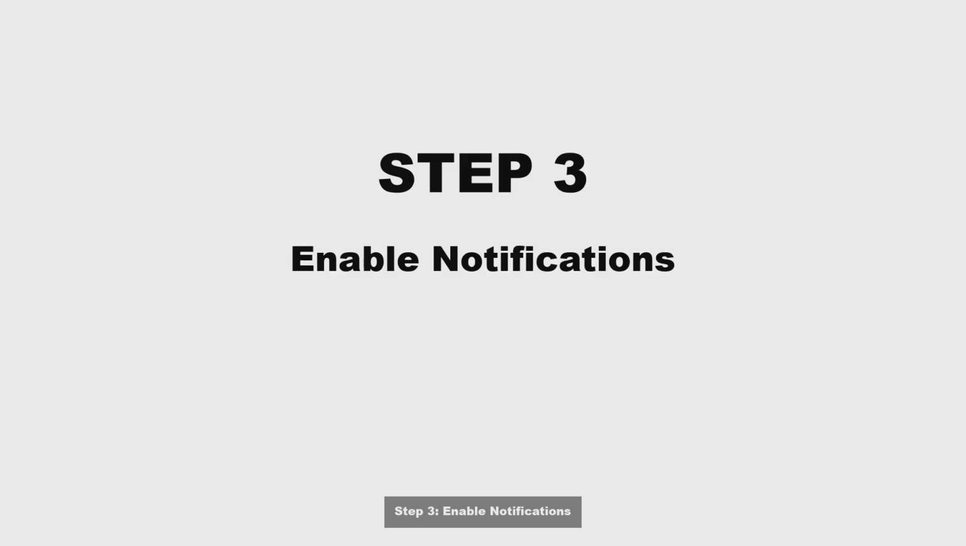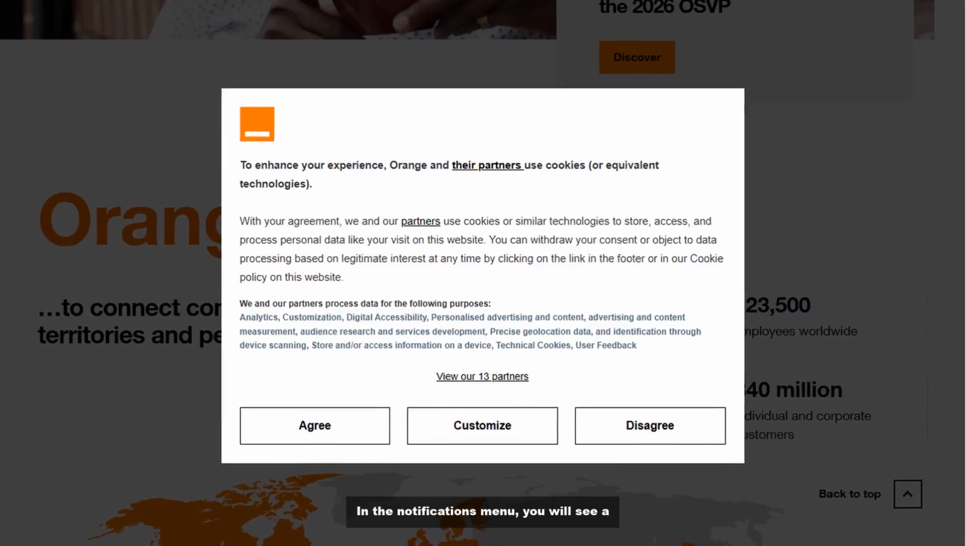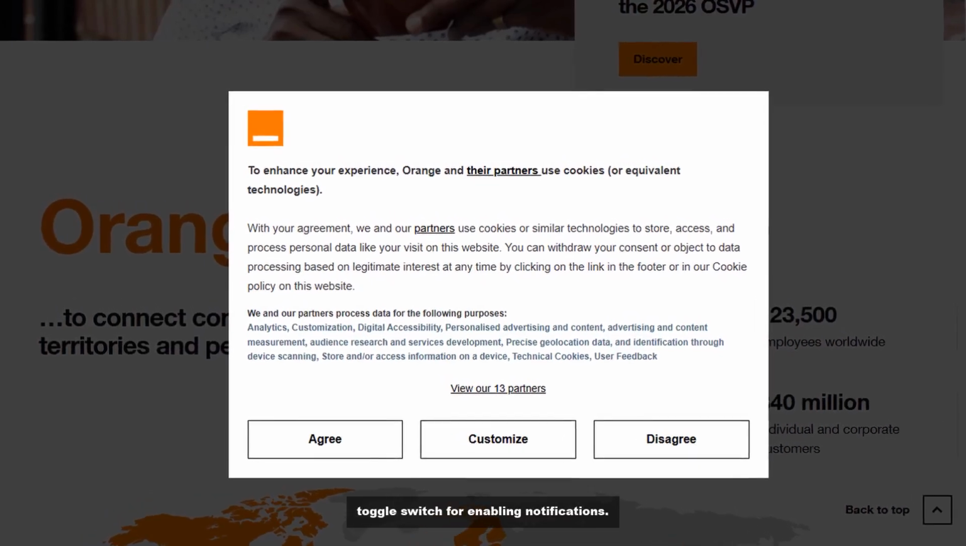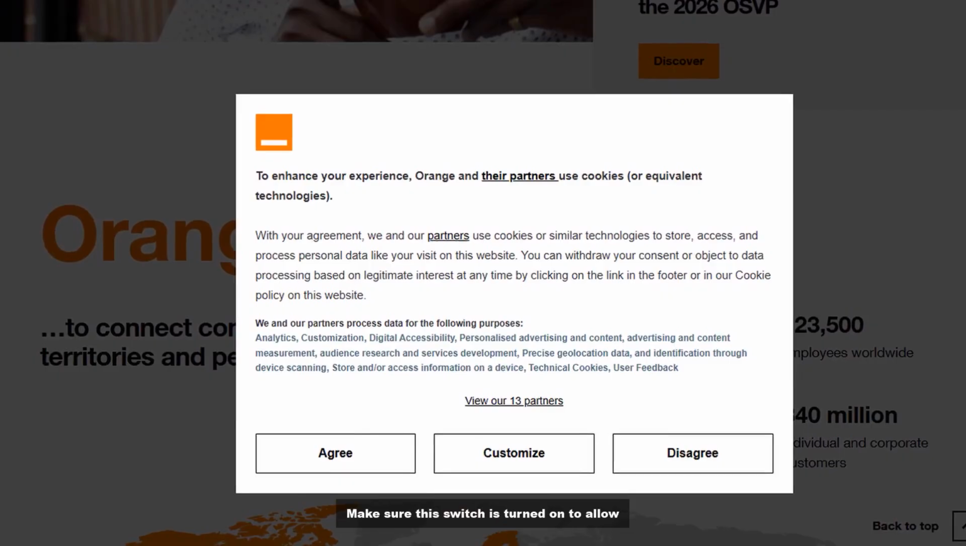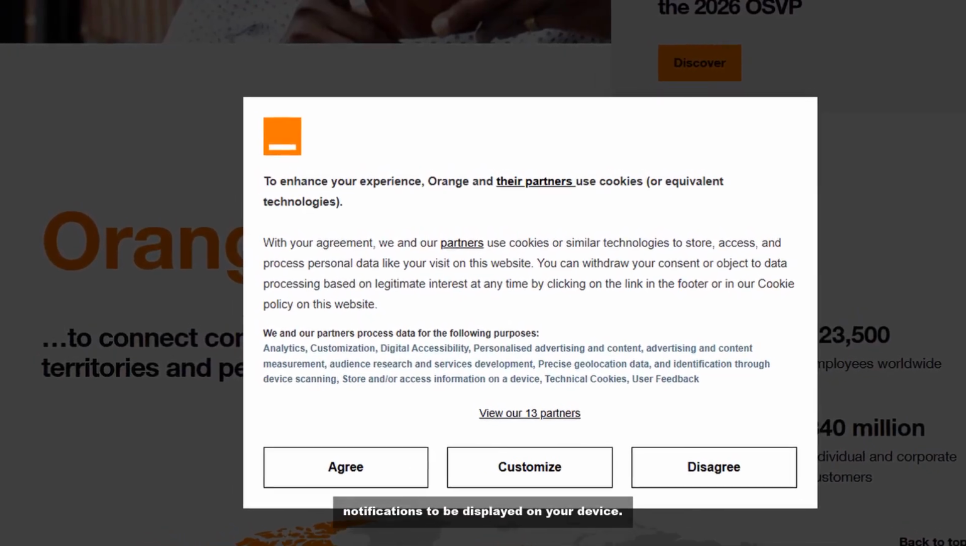Step 3. Enable Notifications. In the Notifications menu, you will see a toggle switch for enabling notifications. Make sure this switch is turned on to allow notifications to be displayed on your device.